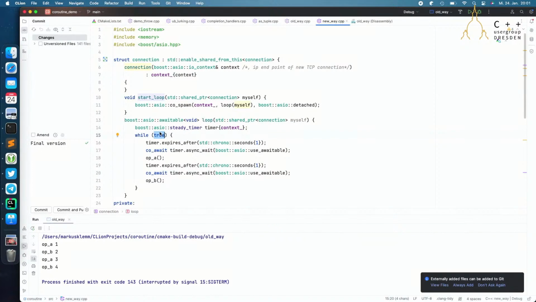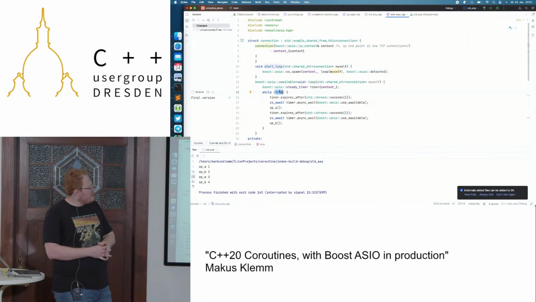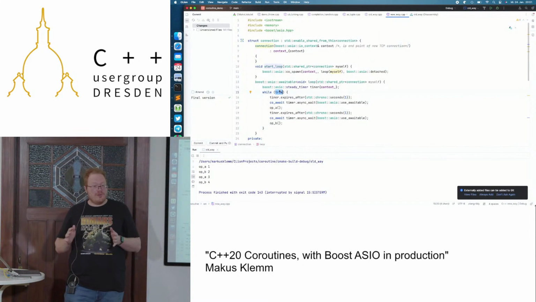And the nice thing, of course, about Boost ASIO is whenever you see a timer, you can use the same for a TCP or UDP connection. To send something in a buffer or to receive something, you can co_await on a TCP or a UDP connection, and you can co_await on sending something on the line. That's the nice thing about it.